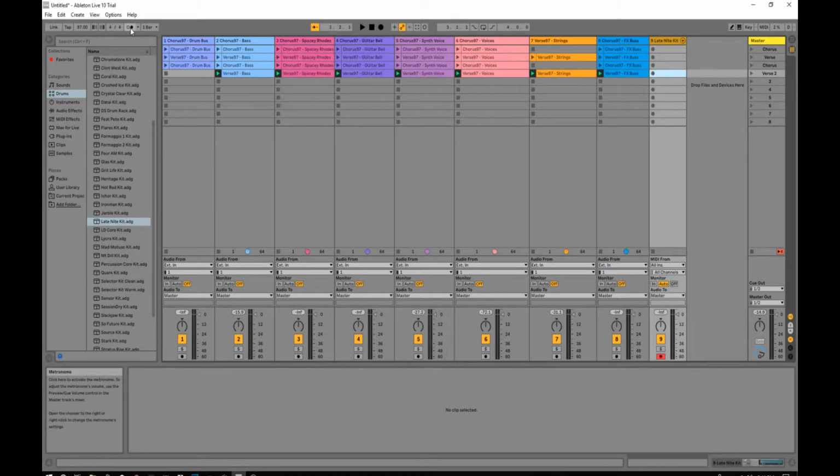Okay, so here we go. This is the metronome. You click it on, and I want a count in of 1 bar. Here we are. All we got to do is hit this here, and we're in from the top.